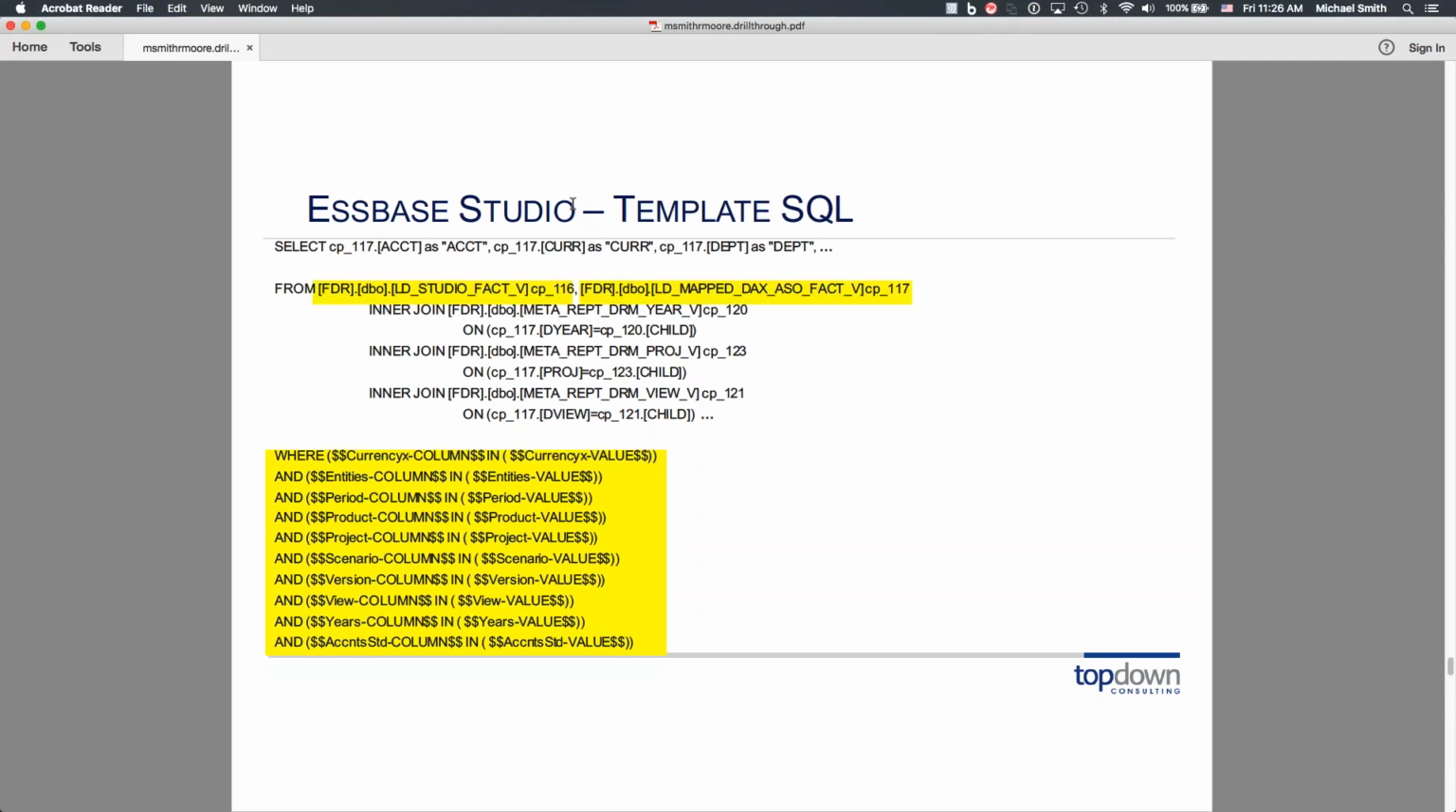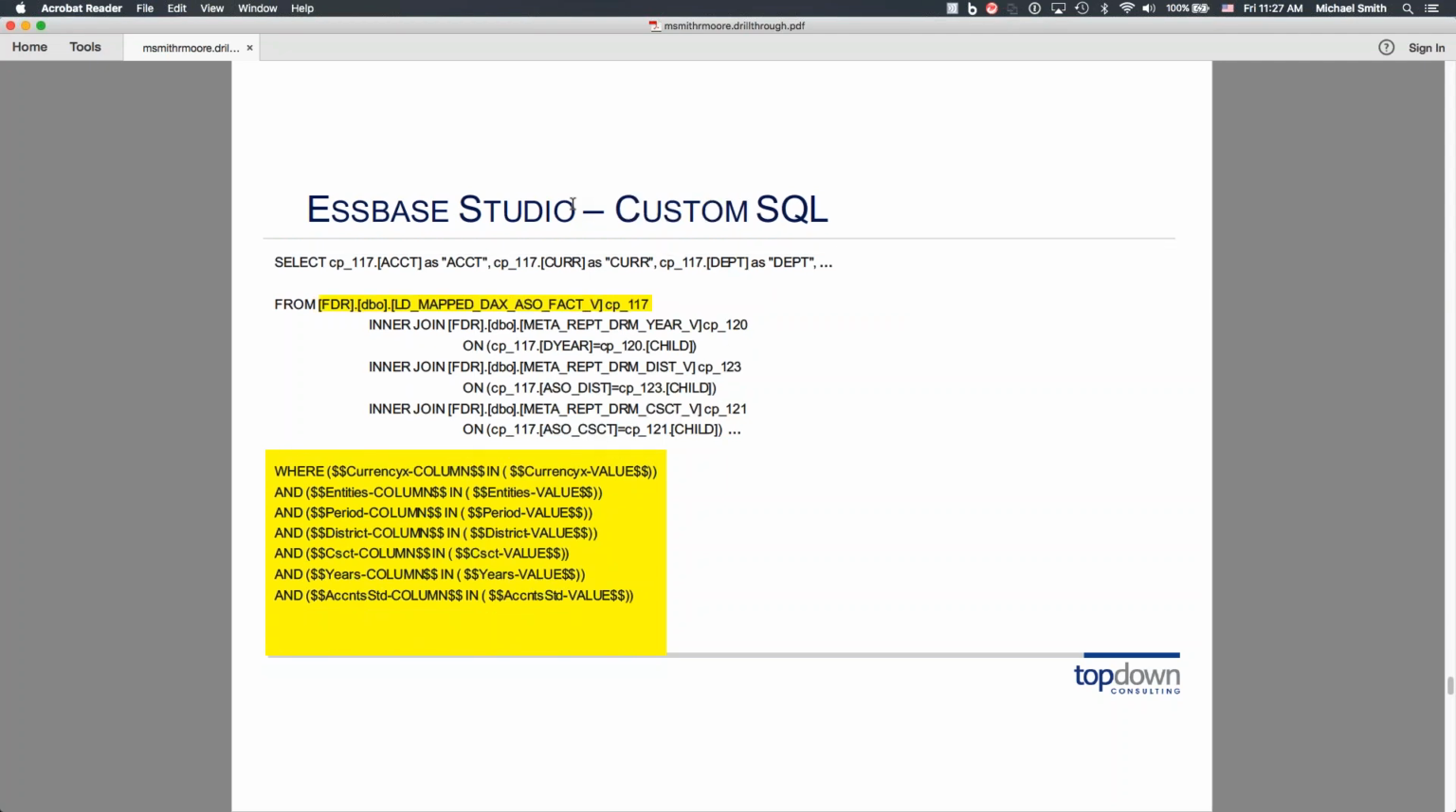In this case, another point was that LD Studio Fact V was the original fact view that we had when we loaded the ASO cube, when we created it with just dummy data. There's a mapped ASO fact view that we had, which at that time was the one we used to map it. By adding that as a potential source of data, we got it into the template SQL, so now we can leverage it later. And here you see how we removed the old ASO dummy sample fact view.